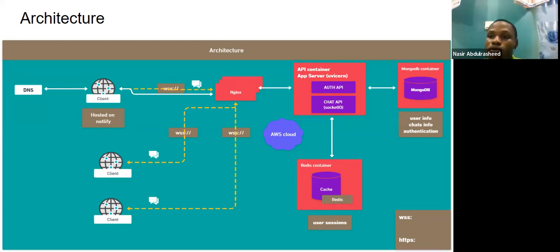Also our MongoDB is running on a Docker container, and the cache is running on another container, a Redis container. It saves primarily the user sessions, and then the MongoDB contains the user info and the chat. All these are hosted on a single EC2 instance on Amazon Web Services. The client, which was written with Socket.io client and Svelte, is hosted on Netlify.